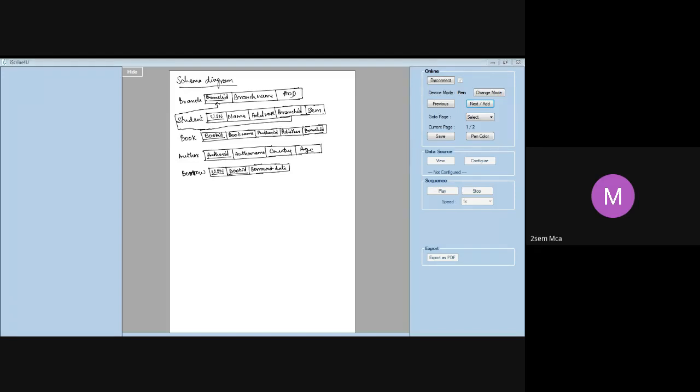Next, when you come to book, the branch ID of book is related to the primary key in the branch. Here you have branch ID. This branch ID in the book table is a foreign key. That means it is related to the branch ID of branch. This kind of connection you should show in the schema diagram.